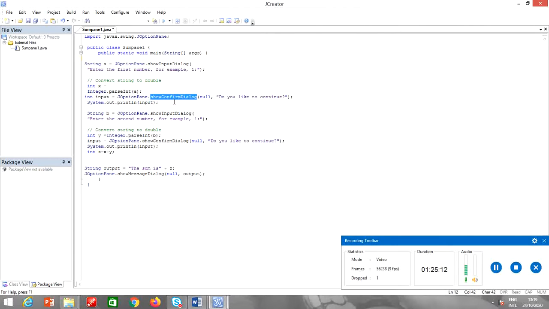String B, now show input dialog. If the user says yes, then we take another number from the user using the show input dialog method and store it in another variable. Again we parse it, and again call the confirm dialog, asking, do you like to continue, and store the input in this variable. After that we add the two numbers and store the output in a string variable.